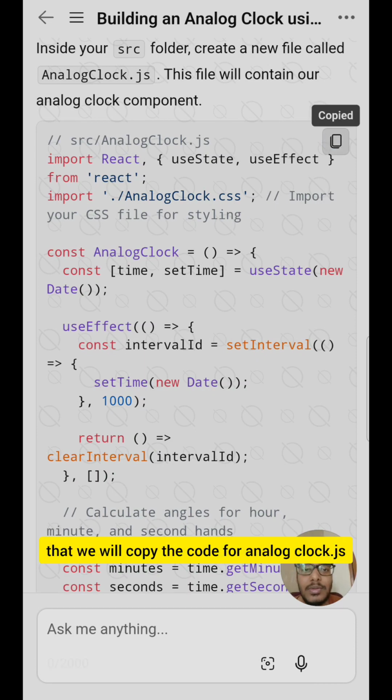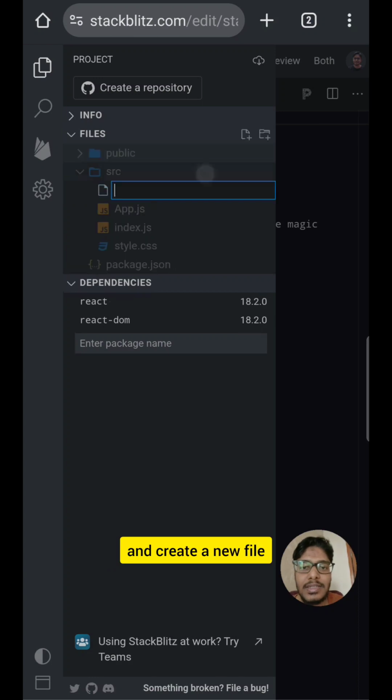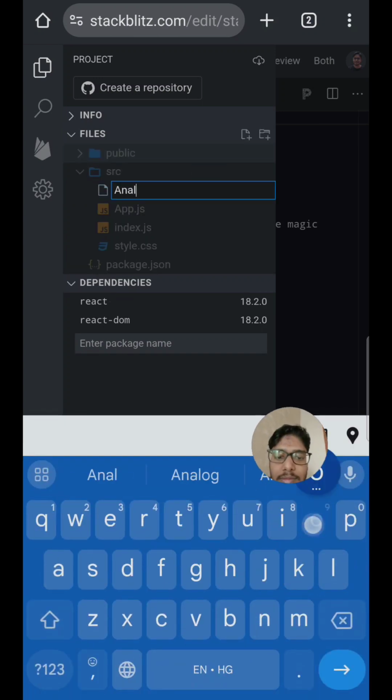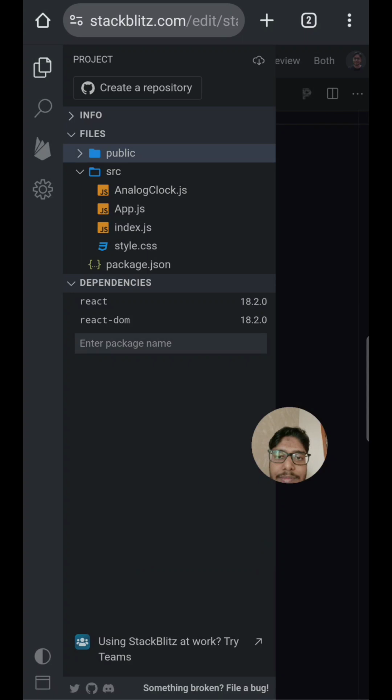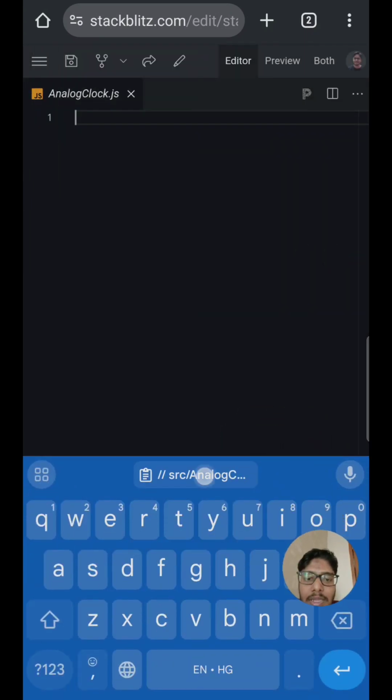Before that, we'll copy the code for analogclock.js, come back to StackBlitz and create a new file which is called analogclock.js, hit enter, then open the analogclock.js file and paste the entire code.